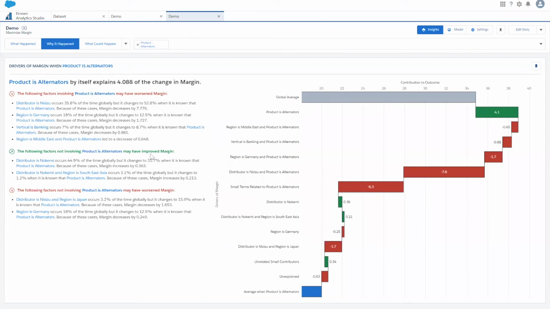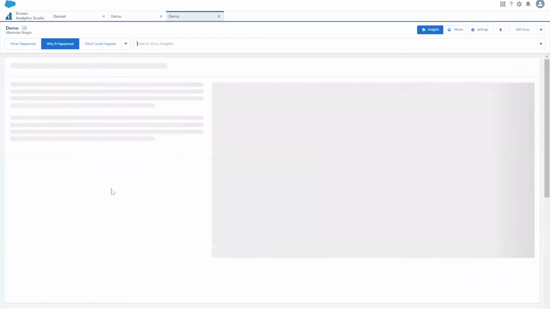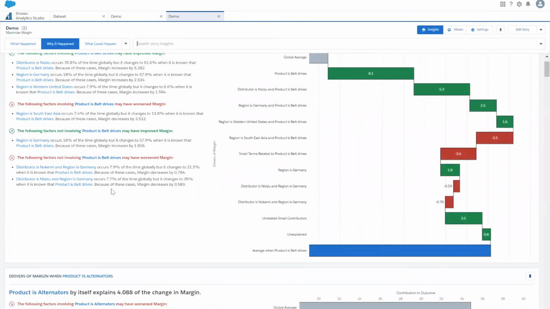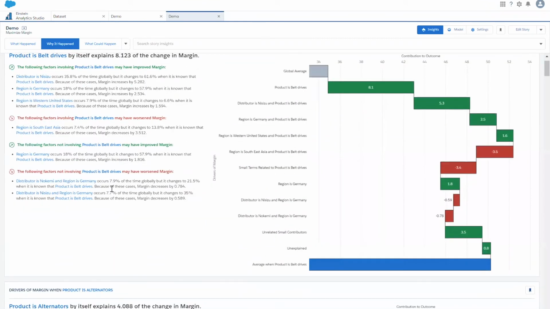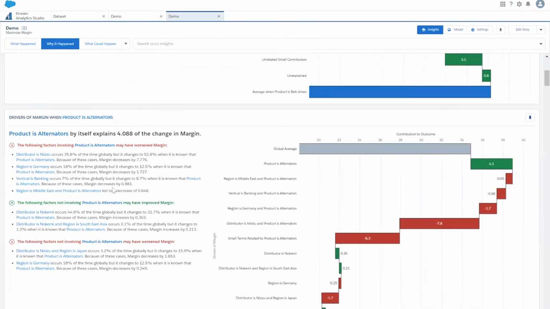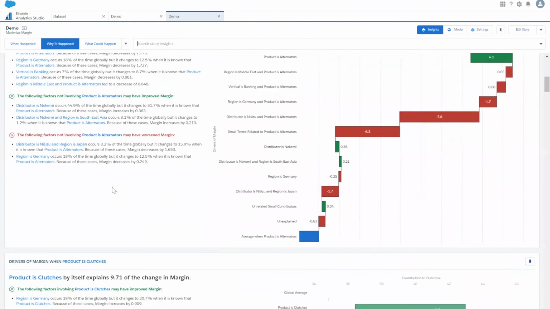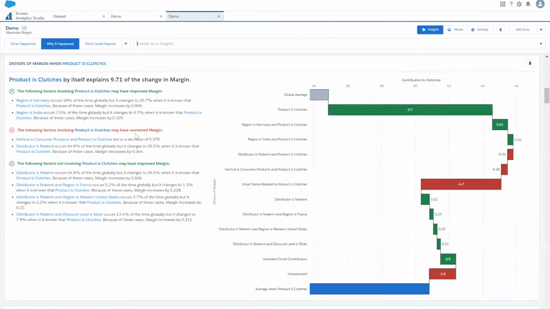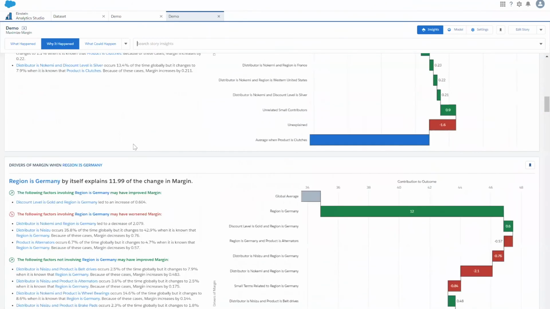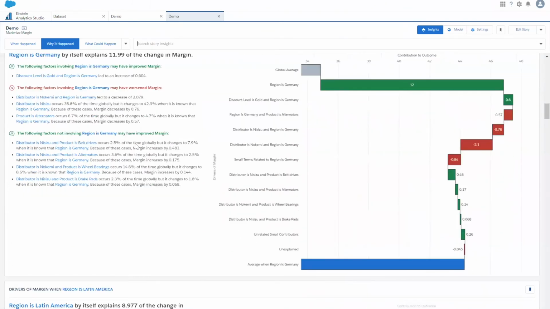And the why it happened right now is being selected by product alternators, but you can go to a full view of all of your data. So you can look at different products in different regions.